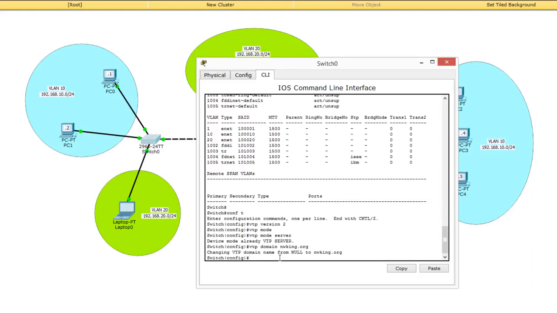So you just say nwking.org, right? I've just made that the domain. So that's how you set the VTP domain name. And the next thing that we can do is a VTP password.